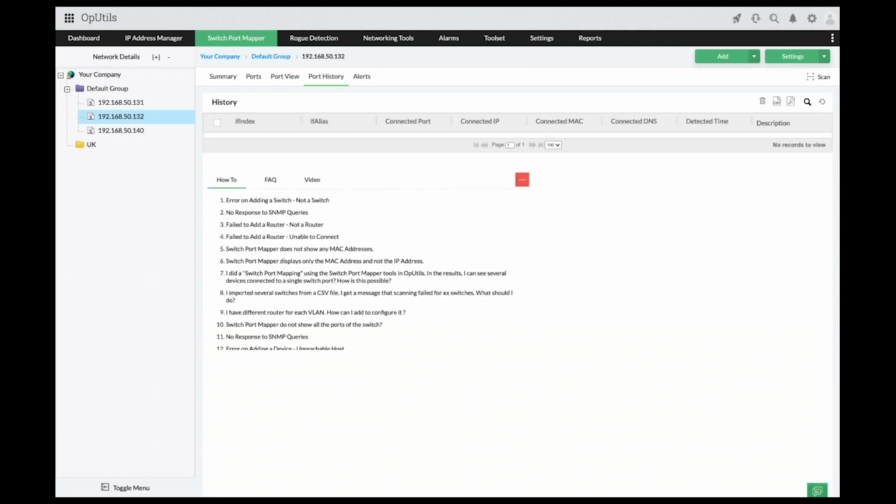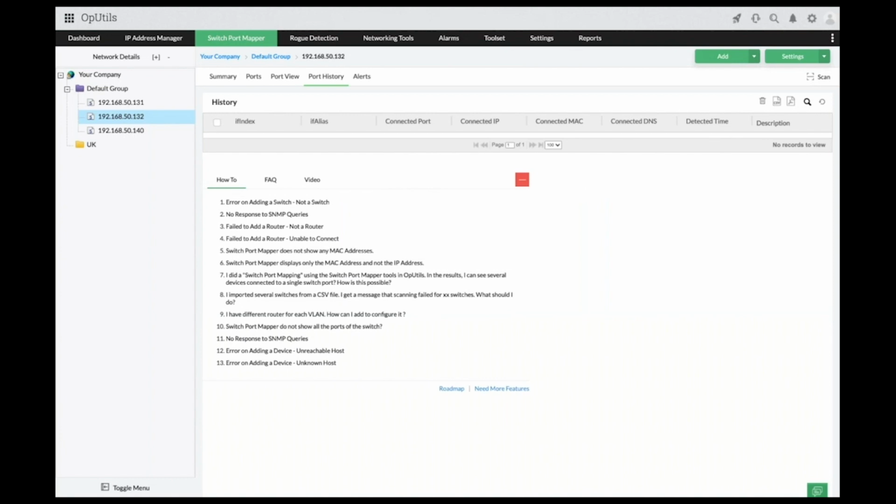And history, something similar to the IPAM that we have discussed. Any historical changes that were done to a port will be recorded here and helps you to retain that data for a certain period of time, and also allows you to extract that information in a form of report anytime you want.